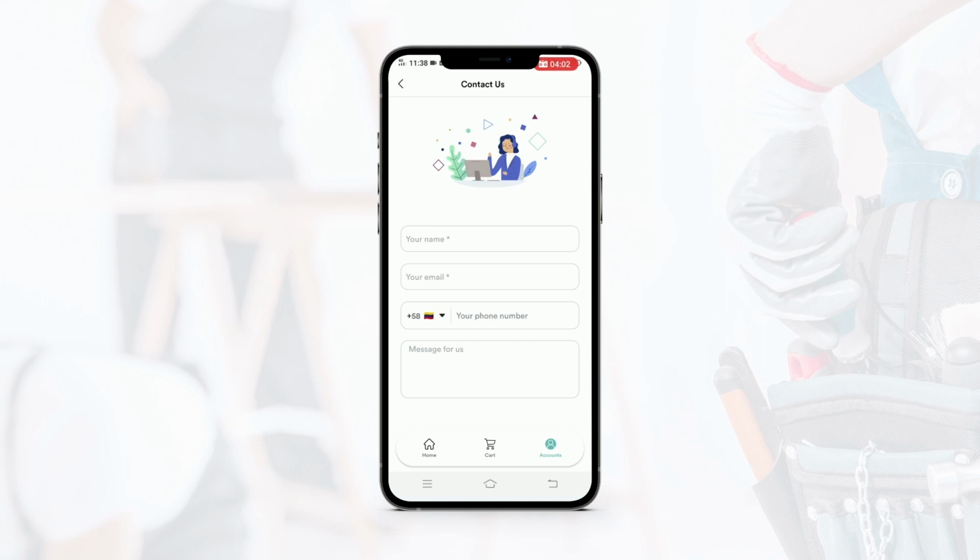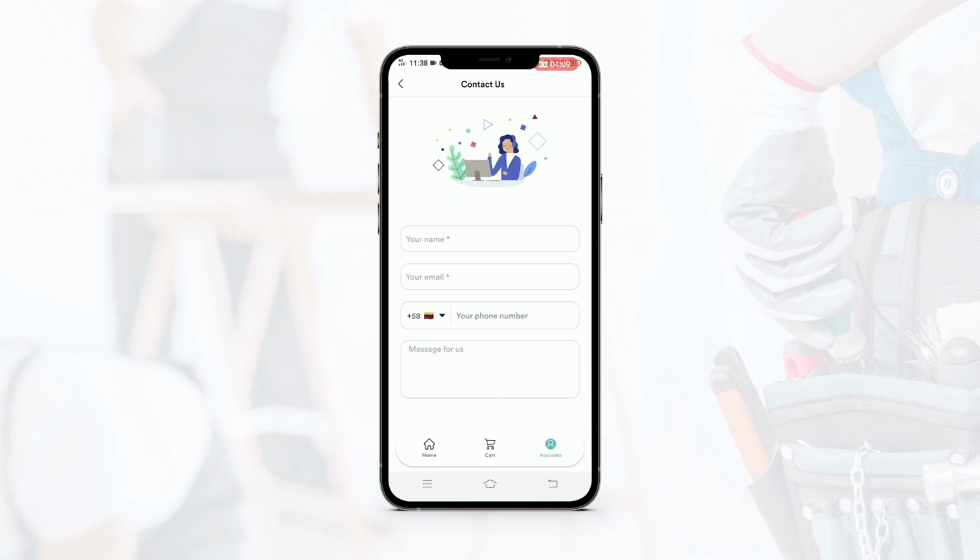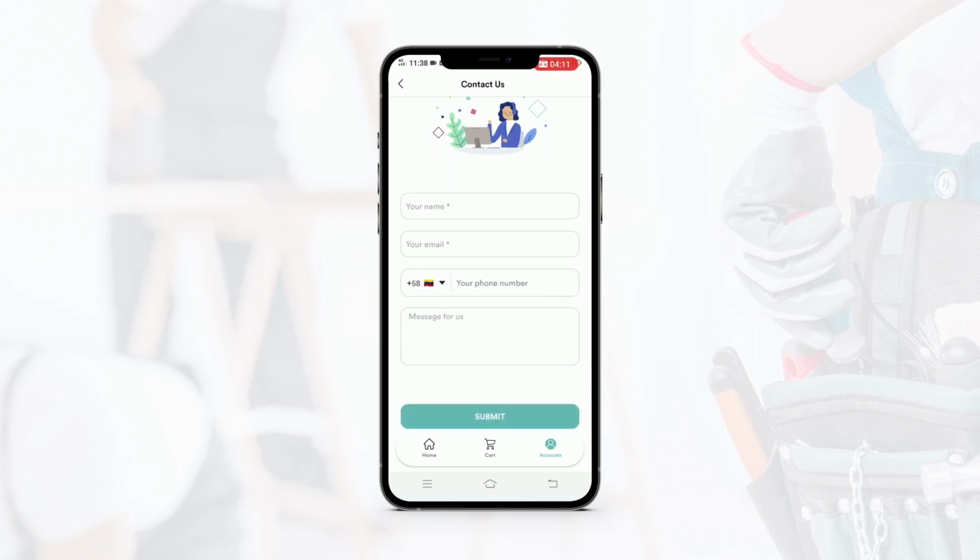So this is the part where you can fill the details in case you need to contact us, wherein you fill your name, email, phone number, and the message that you have for us, and then just click on submit.